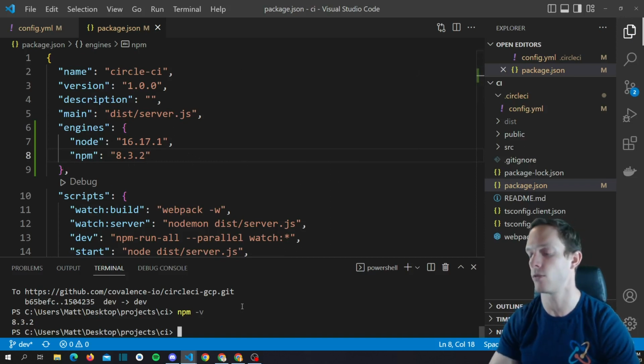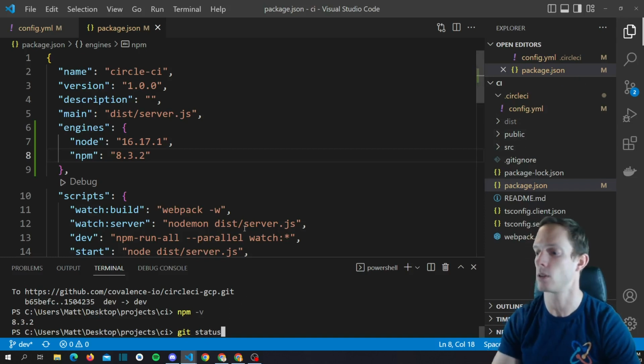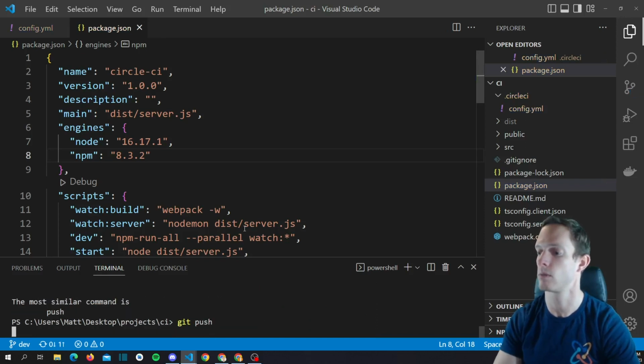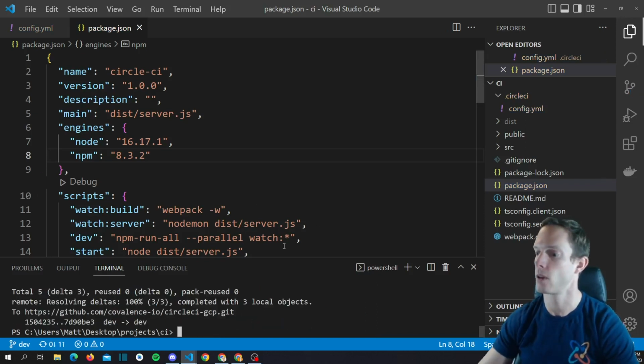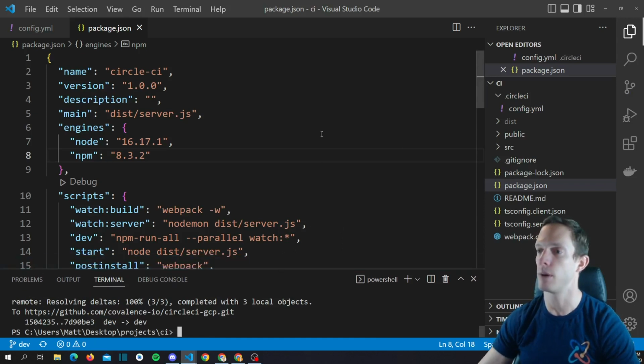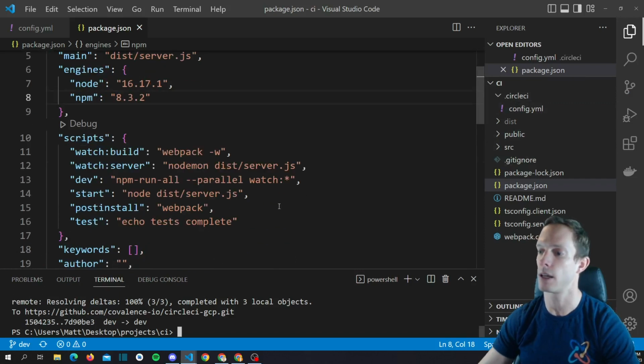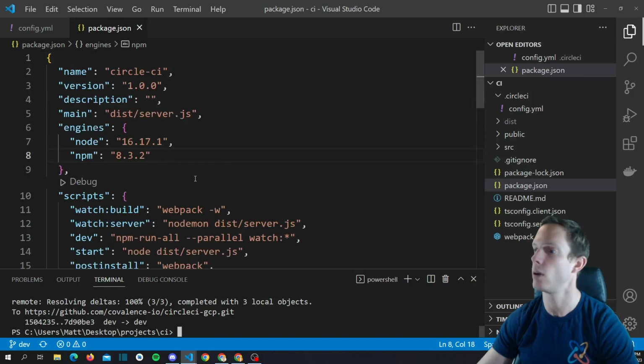We can check this in if we want. It is going to start another pipeline, but let's go ahead and do it. So git commit, and we're just going to say updating config and engines. All right. So we have our repo set up now. We have our config file ready to go. We have our tests, right? Normally this would be something that actually is doing something and not just echoing text. But let's go ahead and continue.